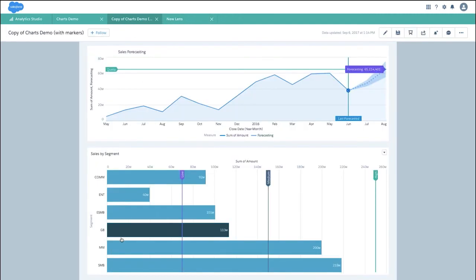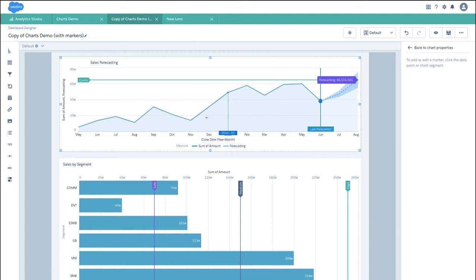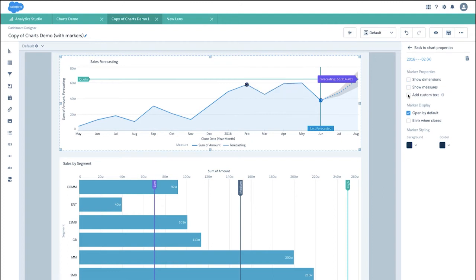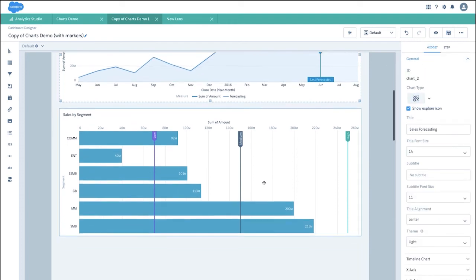Another great thing we added this release is the ability to add chart markers. See here, I can annotate part of my visualization. It's very straightforward to do. I just have to go in the property panel, edit the chart markers, and I could say here, for example, I don't want any information, I just want a custom text to show up where I'll say custom event with this amount of sales. I can open it by default, make it blink if I want to attract attention, and it works across the visualization.